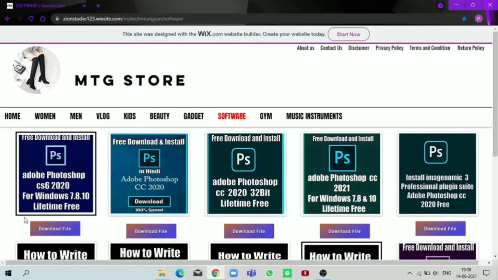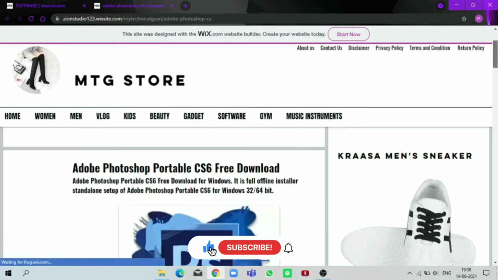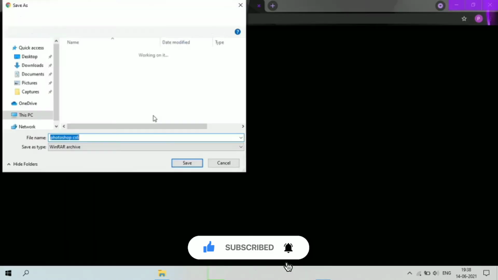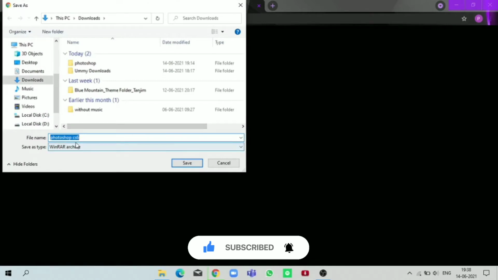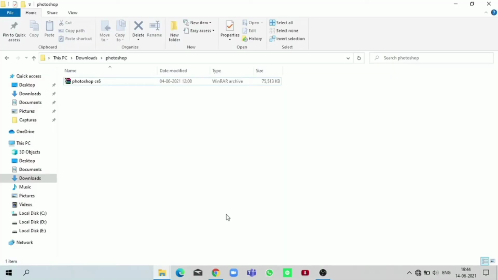So you have to search for Adobe Photoshop CS6 2020 and click download file, and then it will take you to another page, and you have to go down and click download Photoshop CS6, and after clicking that it will take you to another page, and here you have to save it wherever you want and then download it. So guys, after downloading you have to go to the folder where you have saved it and then click extract here on it, and it will be extracted in a few seconds.